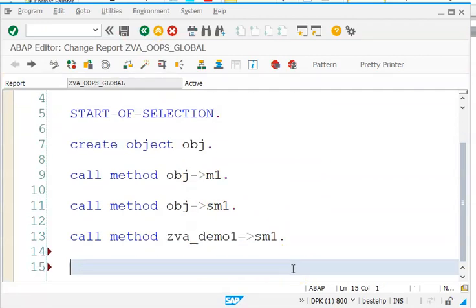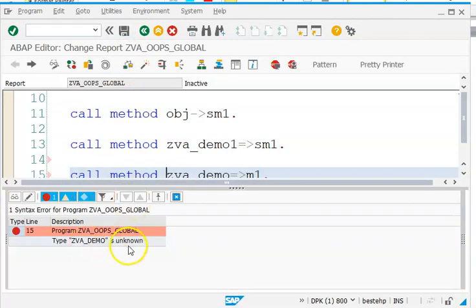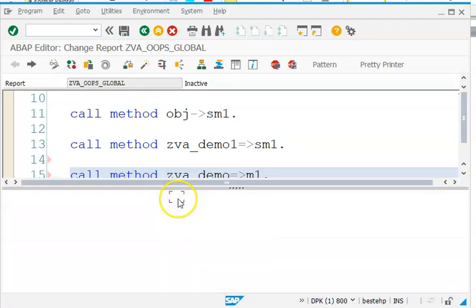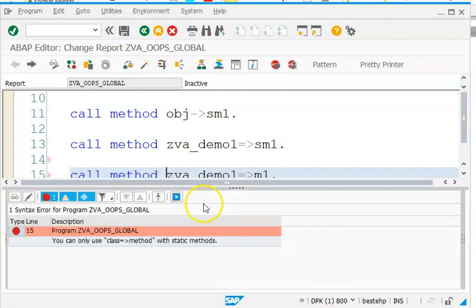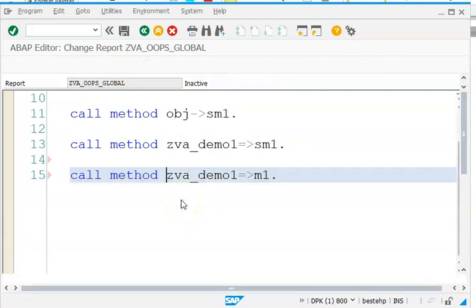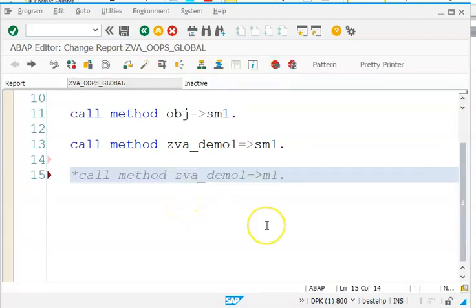Now what do I mean by that? If I say CALL METHOD ZVA_DEMO1=>m1, it throws an error because you cannot call an instance method statically. The system says ZVA_DEMO1, okay, demo 1. The system says you can call methods statically with static methods only. You cannot call an instance method. That's the issue here.